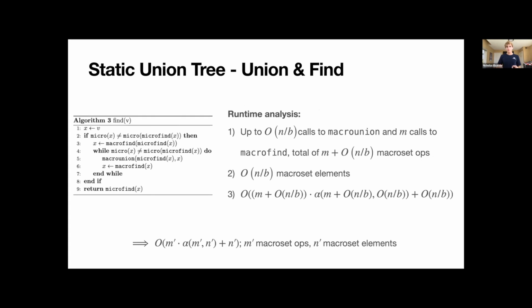And so if we next move on to the runtime analysis, we note that this algorithm is dominated by these macro find operations. And so we can turn this into a regular alpha algorithm runtime, where the number of elements is the number of microsets, which is big O of n over B. And then the number of interspersed macro find and macro union calls is M, because in the worst case scenario, you can hit macro find M times.